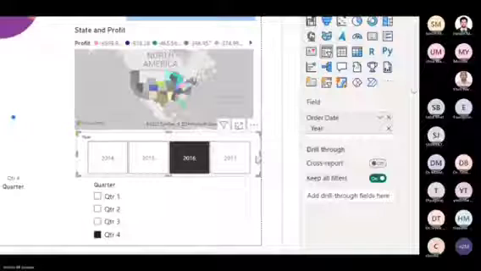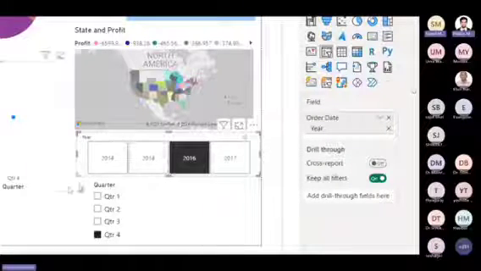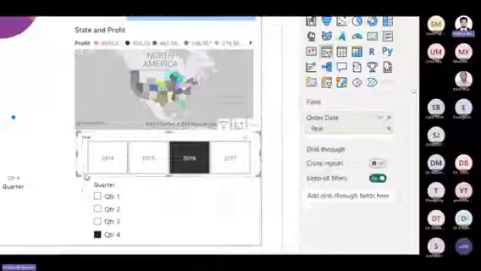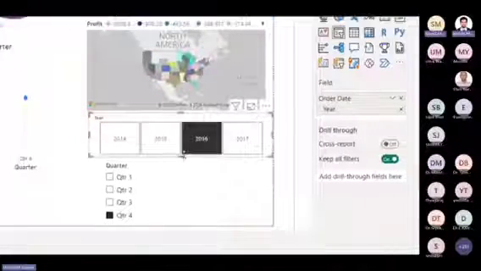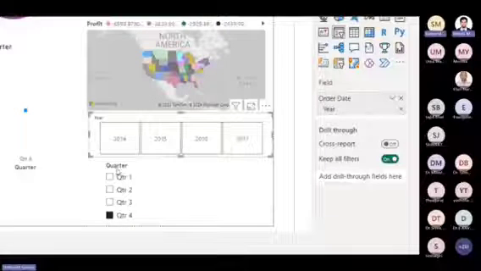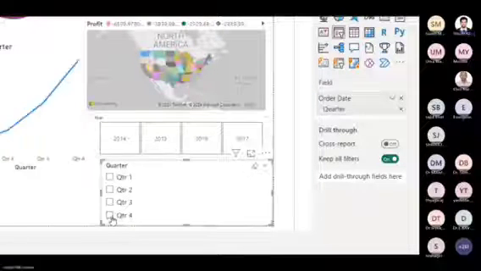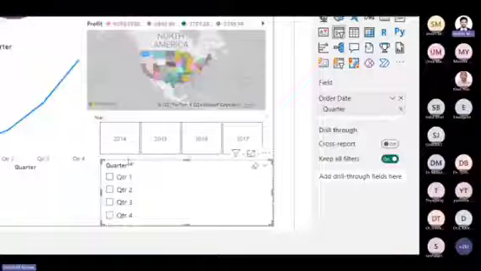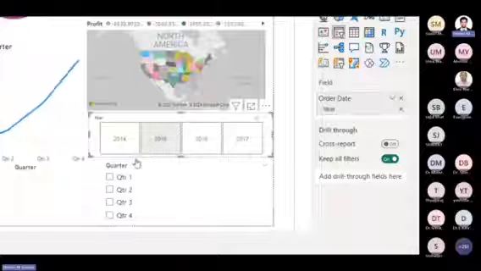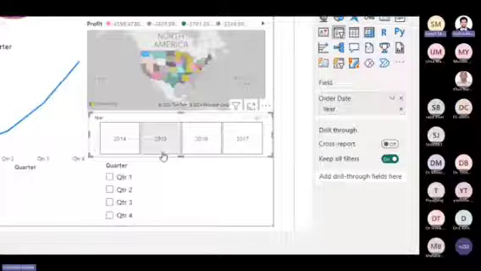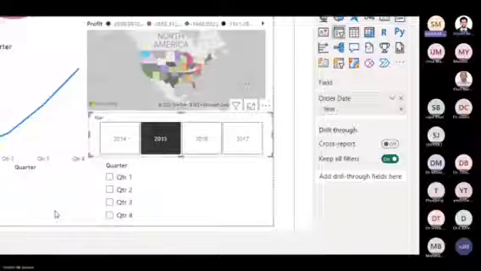Sir, once a year is selected, how to unselect it? You can just click on this one only to unselect. Same way you can unselect. It depends on the control actually. For example, if it is a checkbox control, you can tick and untick. For a slicer, you have to manually move it or type it. Here, you can just click on this. The selected one will show in that color. Okay, sir.